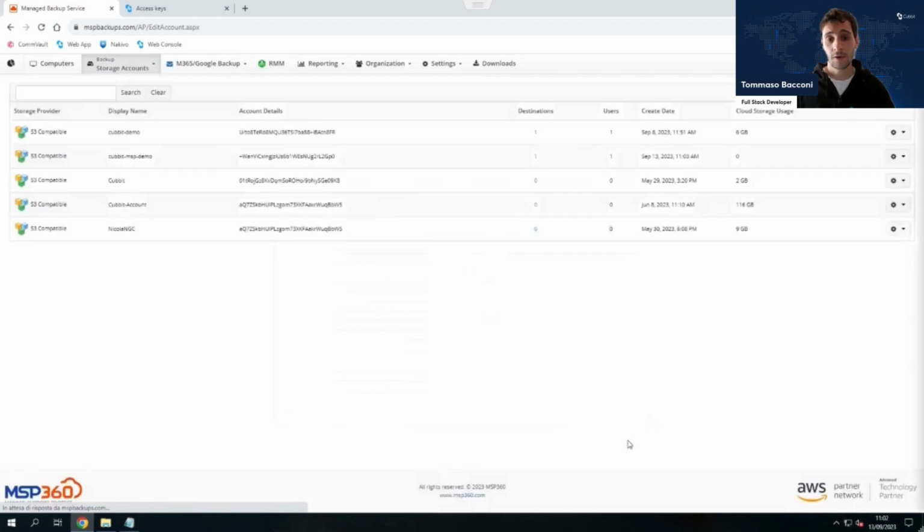Usually, when you configure a backup, you have two steps. The first one that we just made is to create a repository destination, the target of our backup. And the second one is to create a plan or a backup job.